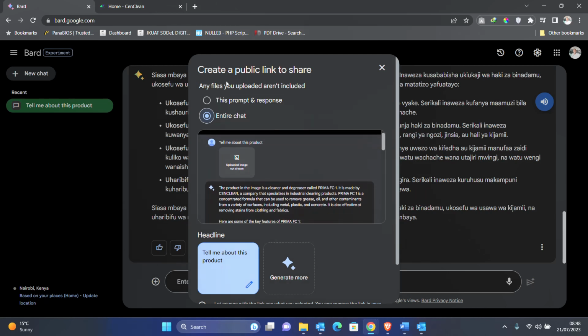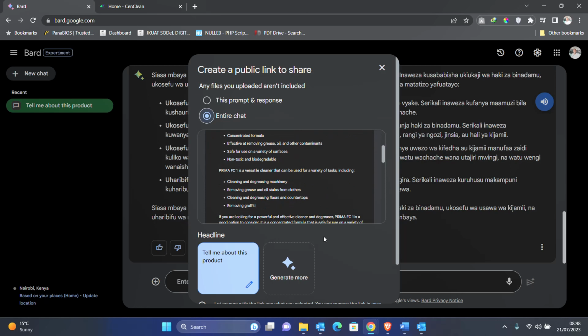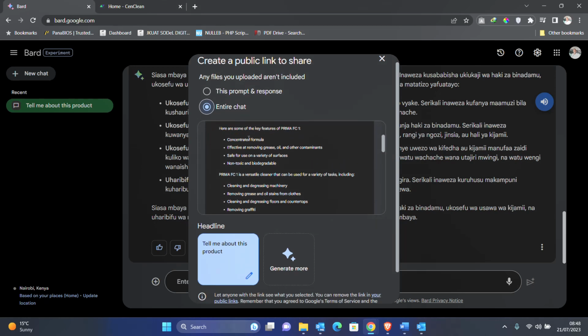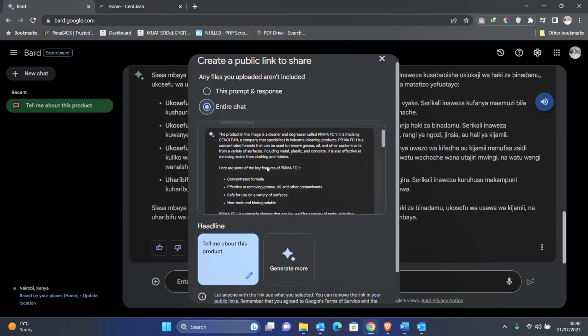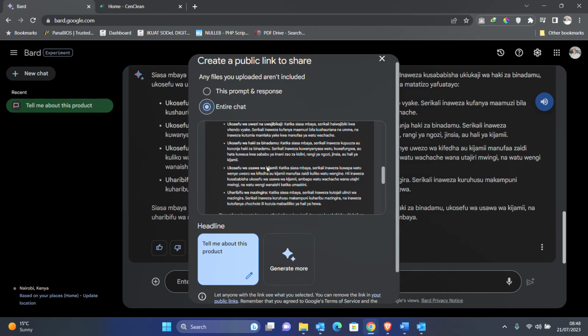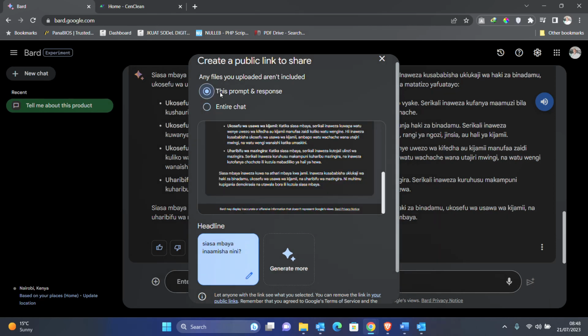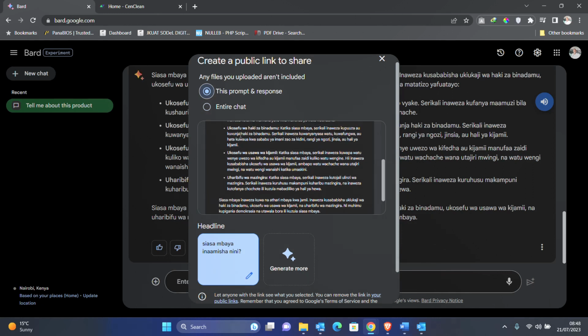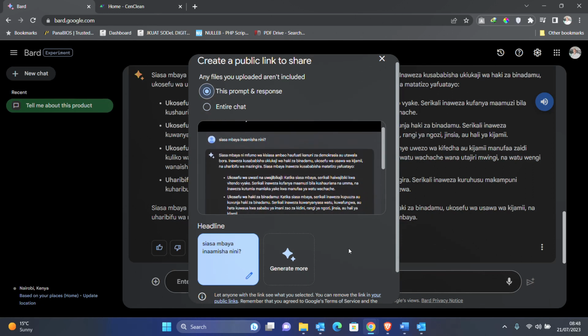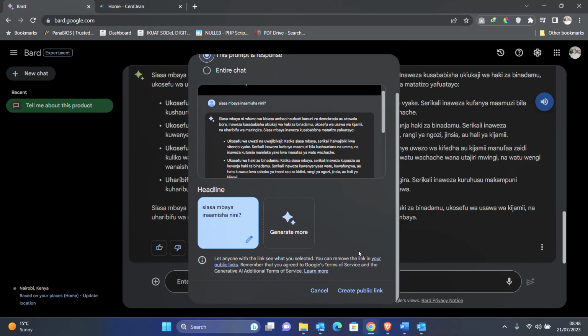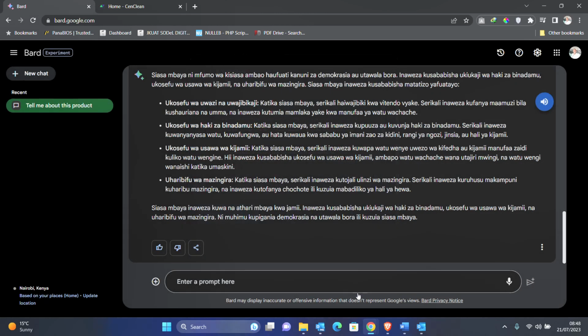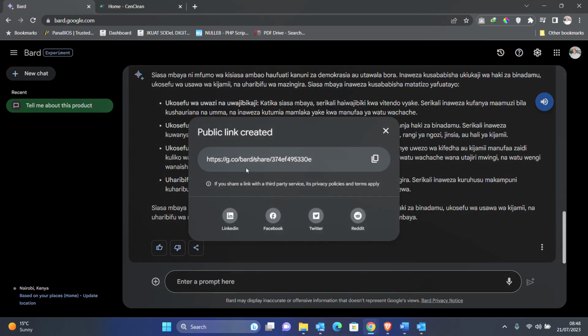Once you select your option here and you scroll down, you will get a preview. Sorry, I forgot to mention that. You get a preview of whatever you are going to share. Here you can see that that is the entire chat. If I click on this prompt also, you'll see it is the last thing that we asked here. Once you are okay with that, you just scroll down and you'll get this option here to create a public link. Just tap on that, and there you go.